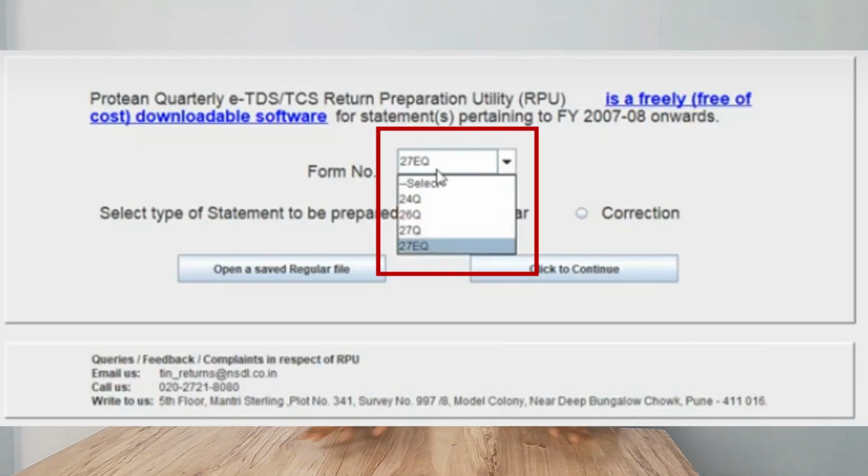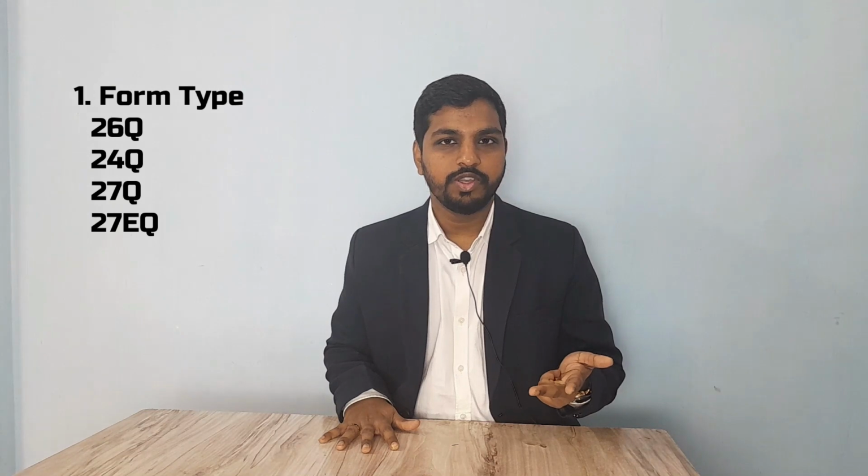The first field that you will select is the form type. There are four form types: 26Q, 24Q, 27Q and 27EQ. 26Q is used for TDS deductions made on other than salary. This includes rent, interest, commission. 24Q is for the deductions made on salary, and 27Q and 27EQ are for TDS deductions made to non-residents.